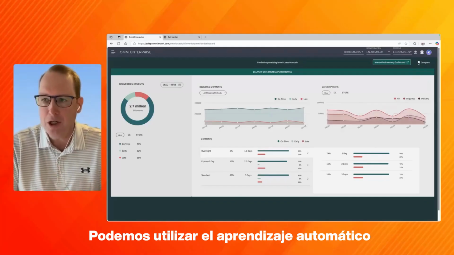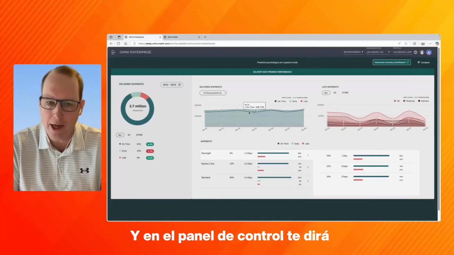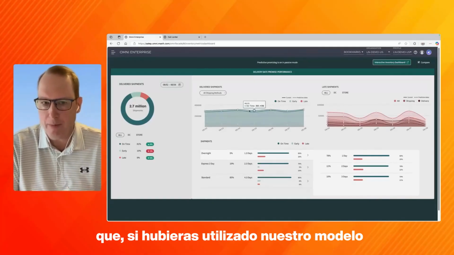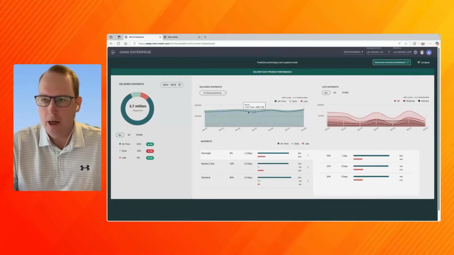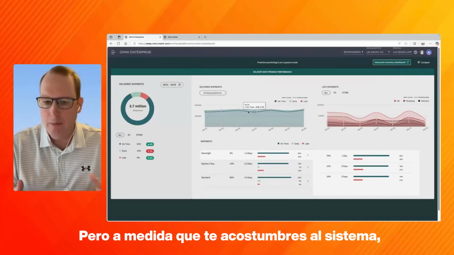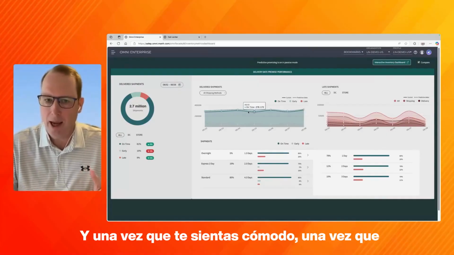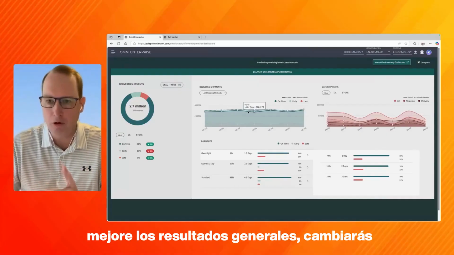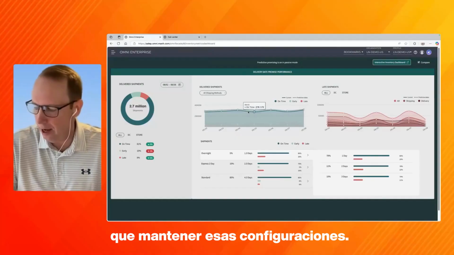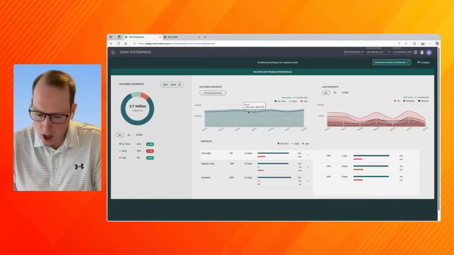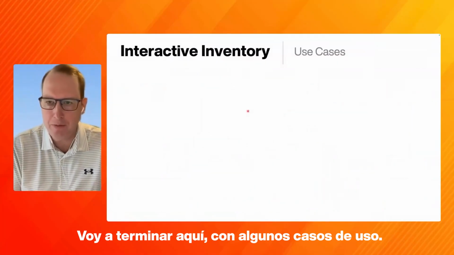We can use machine learning to override those configurations. And in the dashboard, it will tell you, if you used our machine learning model, this would have been the difference in actual performance, right? You probably wouldn't turn that on day one, but as you get used to the system, we will start presenting you the machine learning model. And once you're comfortable that it will improve the overall results, you switch to that and you're no longer having to maintain those configurations. Okay, so I'll wrap up here with some use cases.